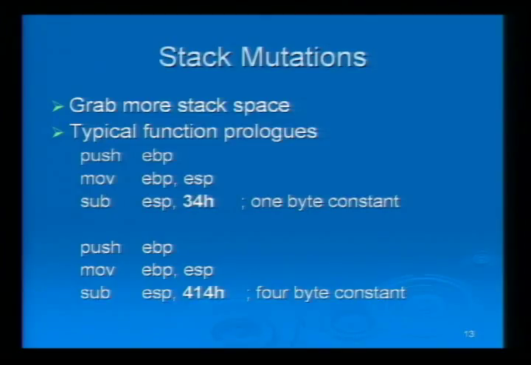And the basic idea with stack mutations, a very simple idea, is to simply grab more stack space in the function prolog. A lot of functions start off with grabbing some local variable space, and you can see the code that does it there. If you set up a stack frame and adjust for your local variable storage, in this case, the first prolog there grabs 34 hex bytes on the stack for some local variables. Okay, and that's often done as a 1 byte constant, so that has some implications later on.